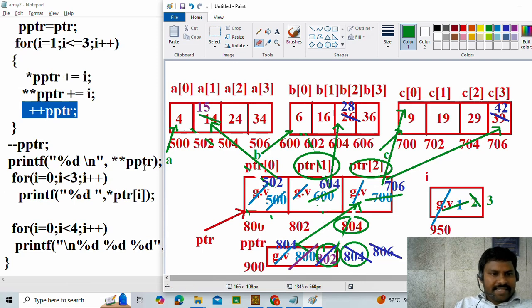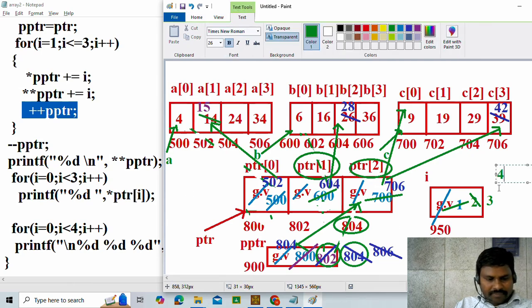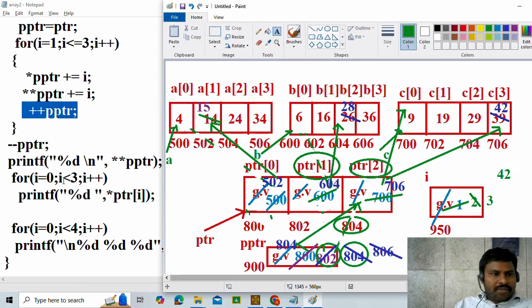Next, what is asterisk asterisk PPTR? PPTR is 804. Asterisk means PTR of 2. Asterisk means 706, variable C3. C3 is 42. Here the 42 is printed.